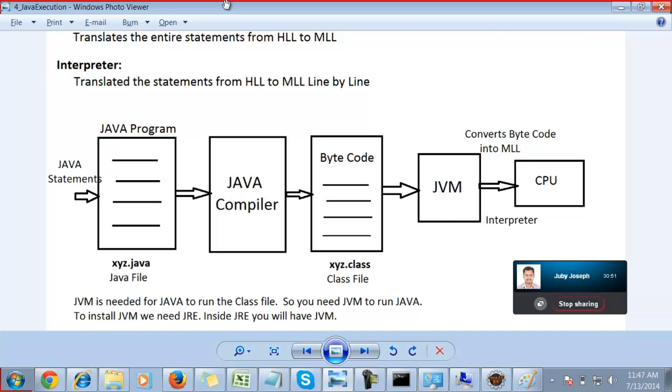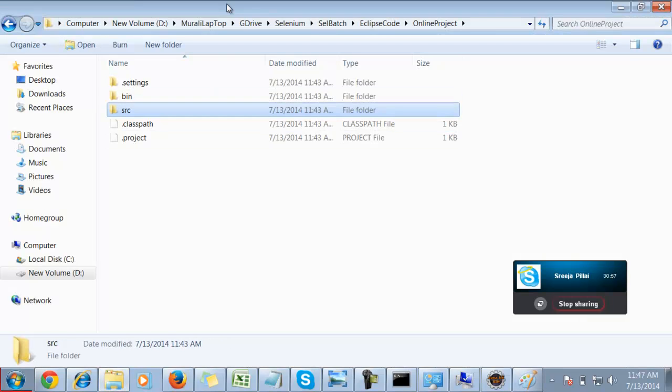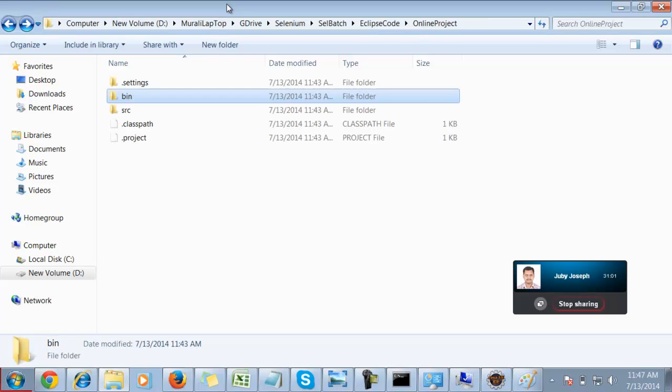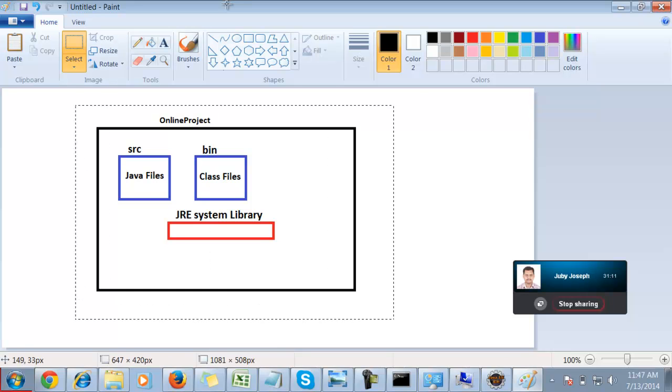Now, we saw this is the folder structure. If I just go over here, you can see under the source folder nothing is present, and under your bin folder also nothing is present. Now, I created a project. Now, I need to create a package. Okay, how to do it? We'll see. First, I'll just reduce this, just 2 minutes.